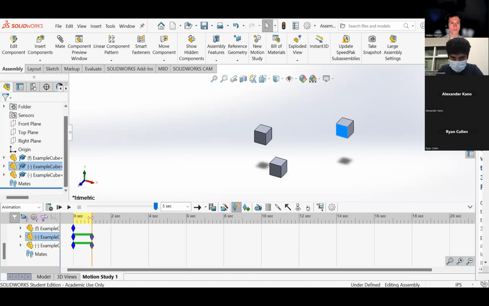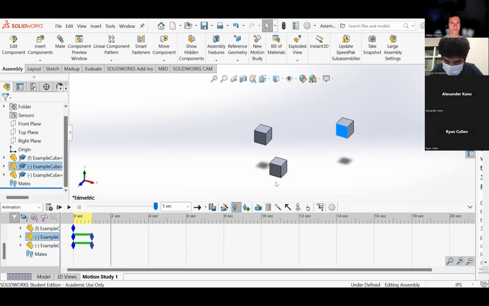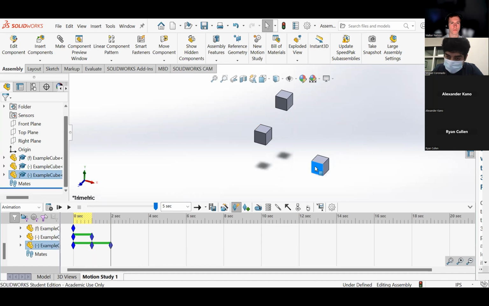Now let's say I want to go for the second. For the second 2, I want it to be in a completely different area. So I'm going to move this over here, and I'm going to move this over here. Again, notice those 2 green lines. Let's say I want this to run.